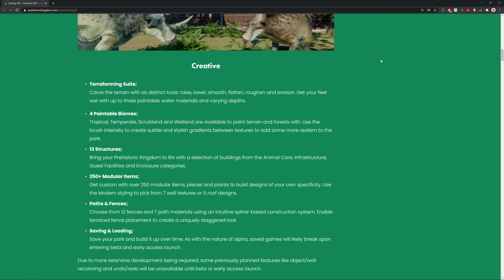So next, we have 13 structures. So bring your prehistoric kingdom to life with a selection of buildings from the animal care, infrastructure, guest facilities, and enclosure categories.